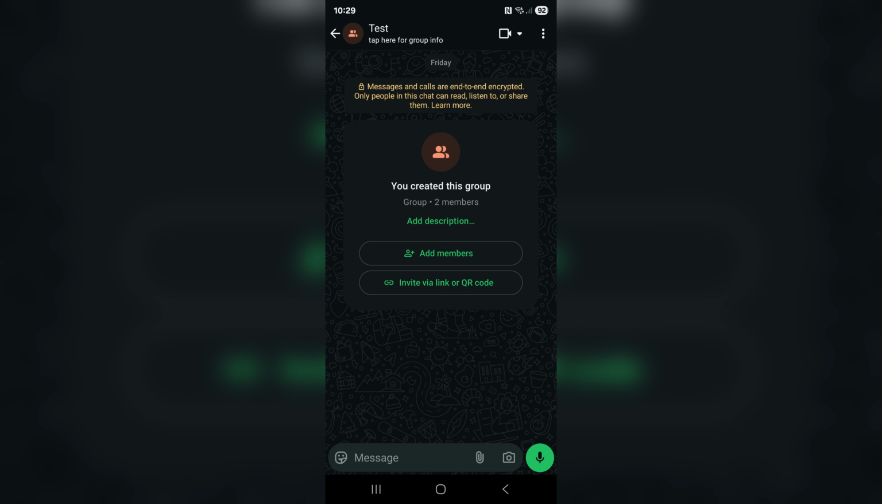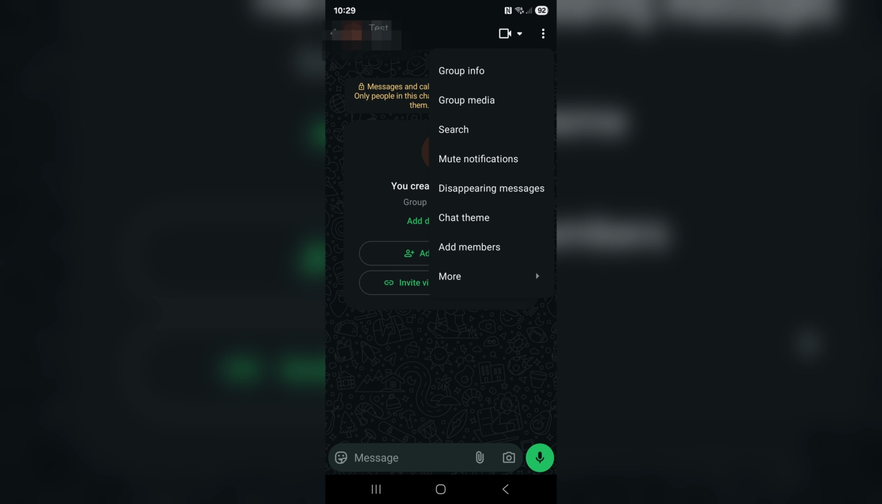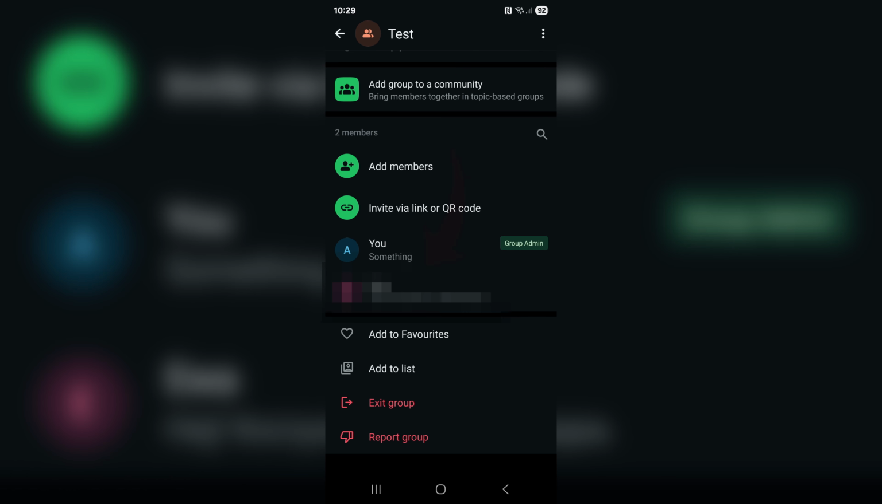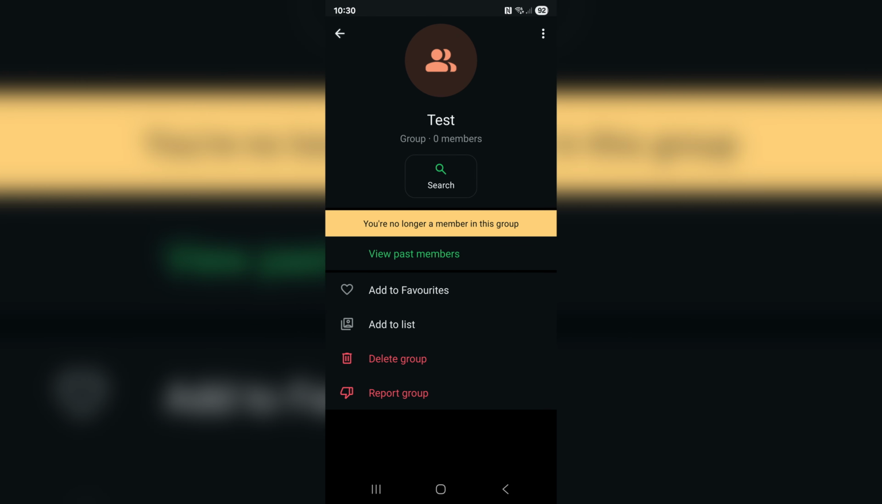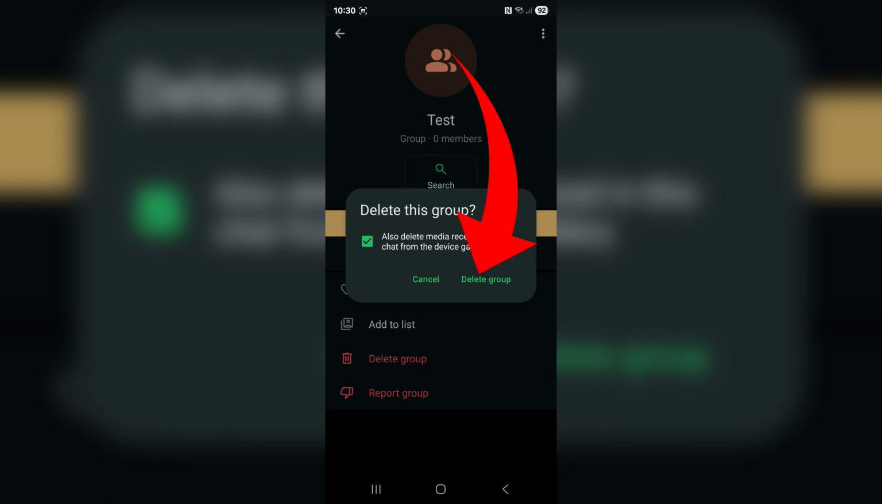Once you are in a group, what you want to do is go to the three dots in the top right, and then go into the group information page. Then scroll down until you see all the members, and then you can remove them from the group. You have to do that for every single member. Once everyone's deleted, you can then leave the group yourself, and once you do that, you'll then be given an option to delete the group entirely. So just tap on that, then confirm, and the group will be deleted.